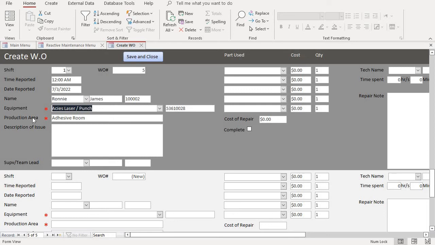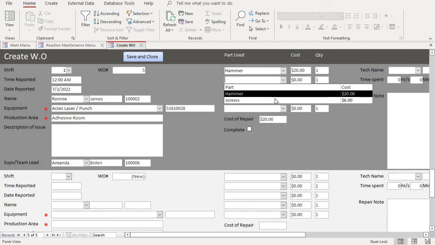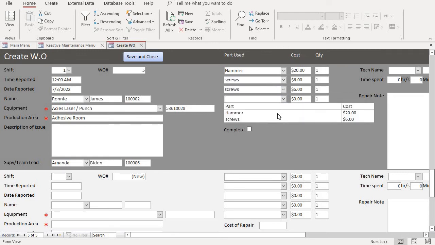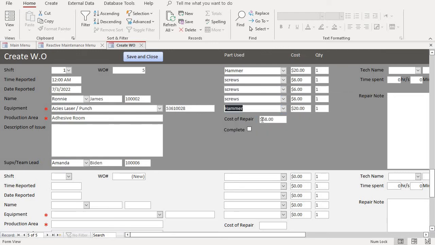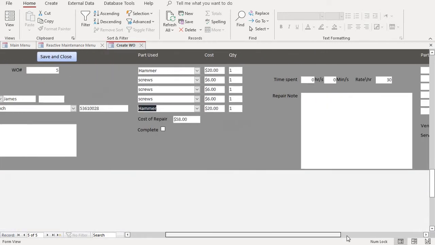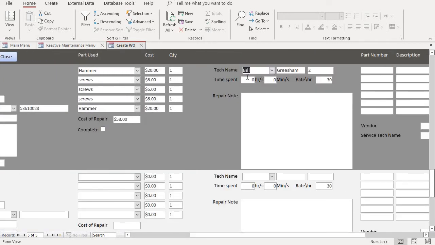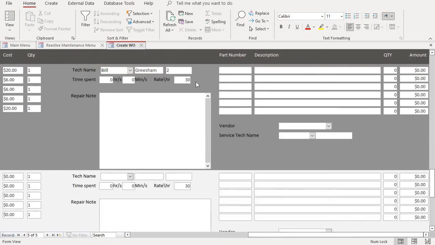the equipment automatically populates the production areas. You give a description. You put the lead's name, the lead or the supervisor who reported the issue, and then you put the parts, and then it calculates the cost. Here's where you put in the technician's name, if it's optional, and after the technician is done, they can put in the hours that it took to repair it, and then they put in repair notes. And if there are additional parts that are not already listed, they can add that part here.